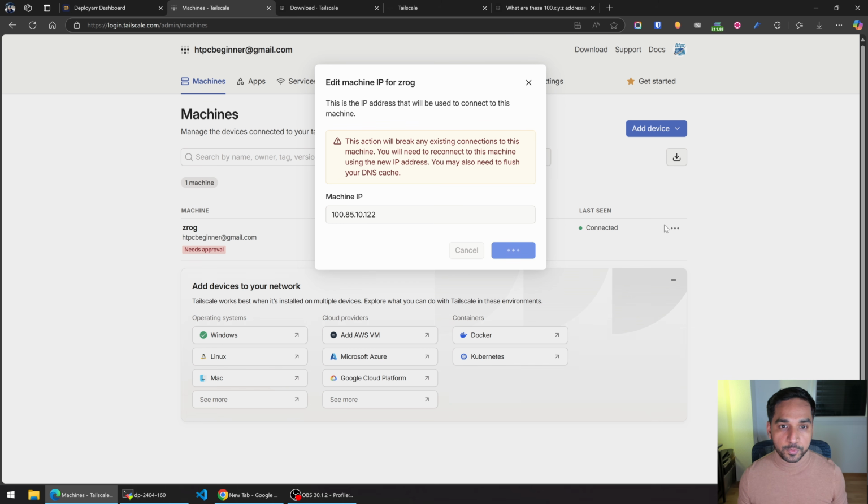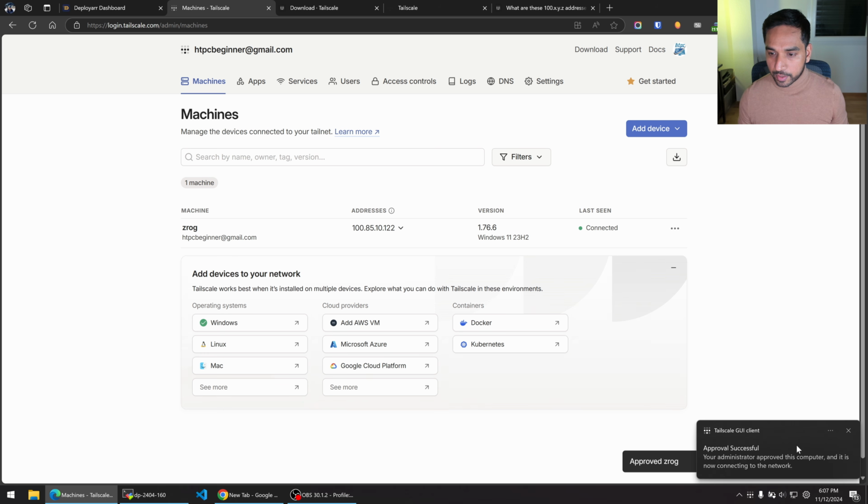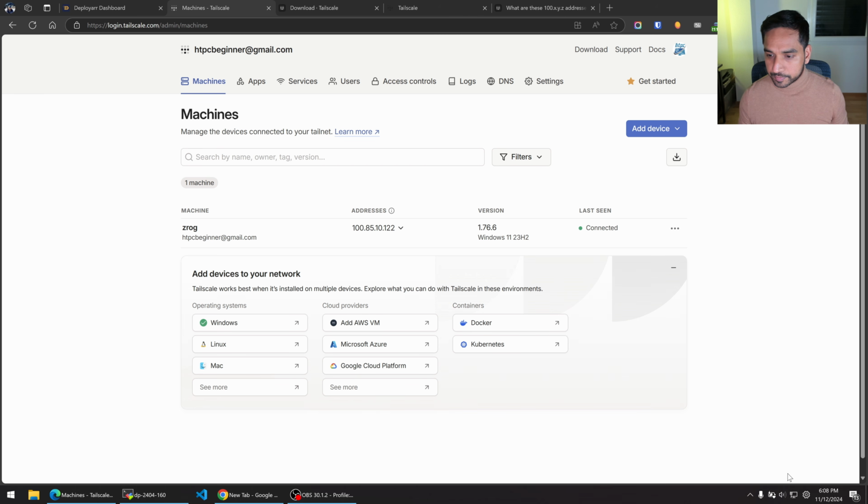I still need to approve the machine, so let's wait for this to be done. It just takes a few seconds, and there you go, it's done. So now I can approve this machine, and this should connect in a few seconds. So if I go down right here, I even got a pop-up, so I got a notification, so that was done already.